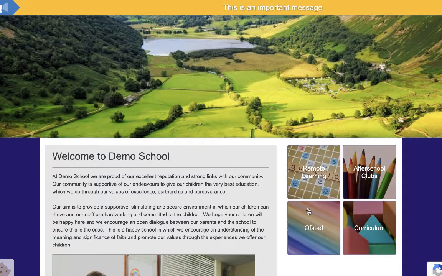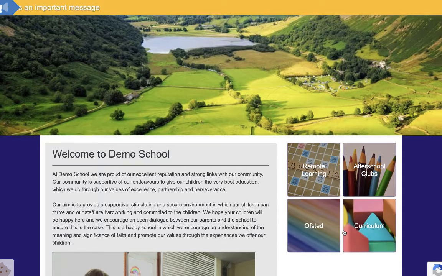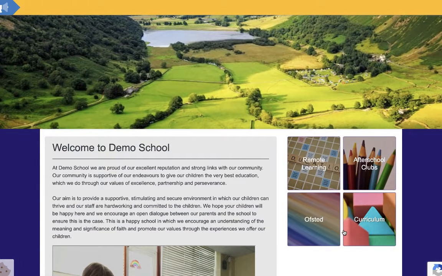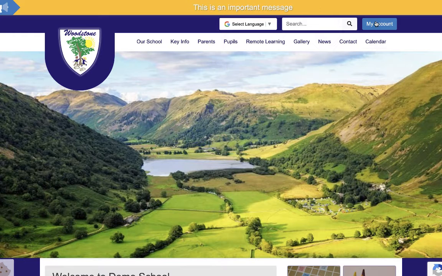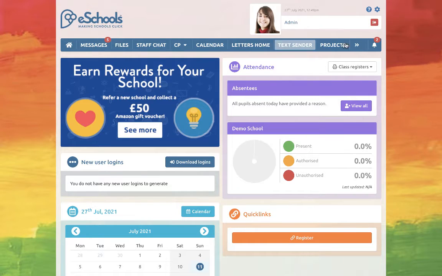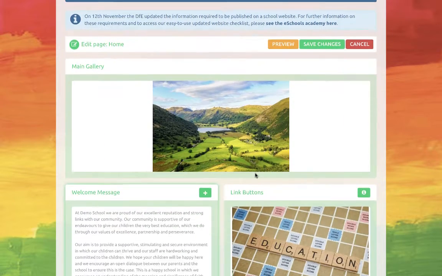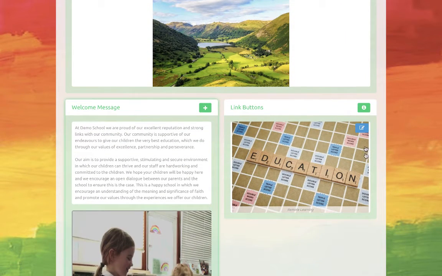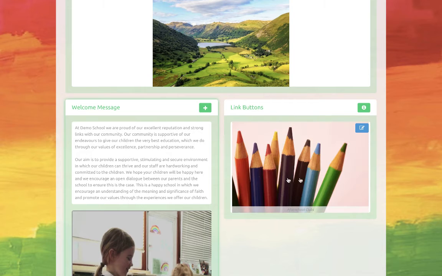In this video, I'm going to show you how you can change the link, change the text on the front, or put additional link boxes onto your home page through the tool. So I'm going to log in now as an administrator. Go to website and you should see your link buttons in a tool on your home page just here.